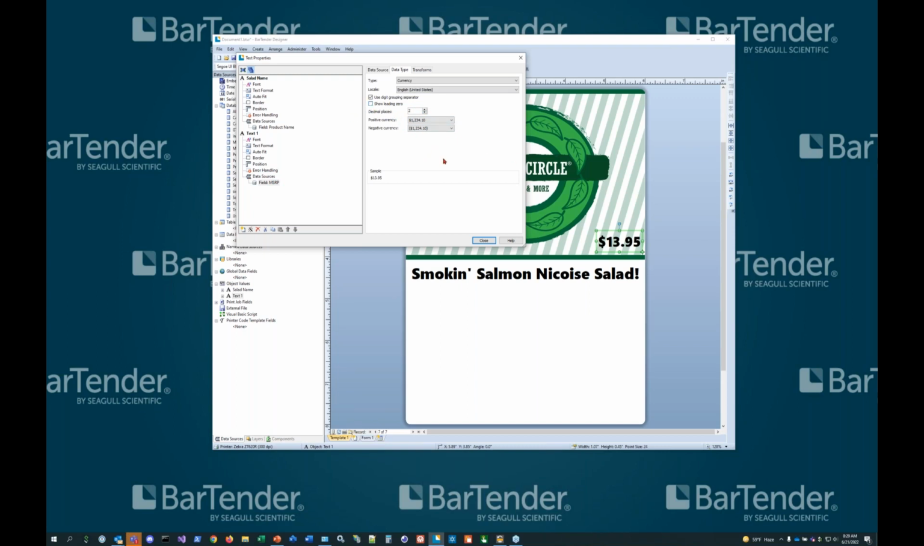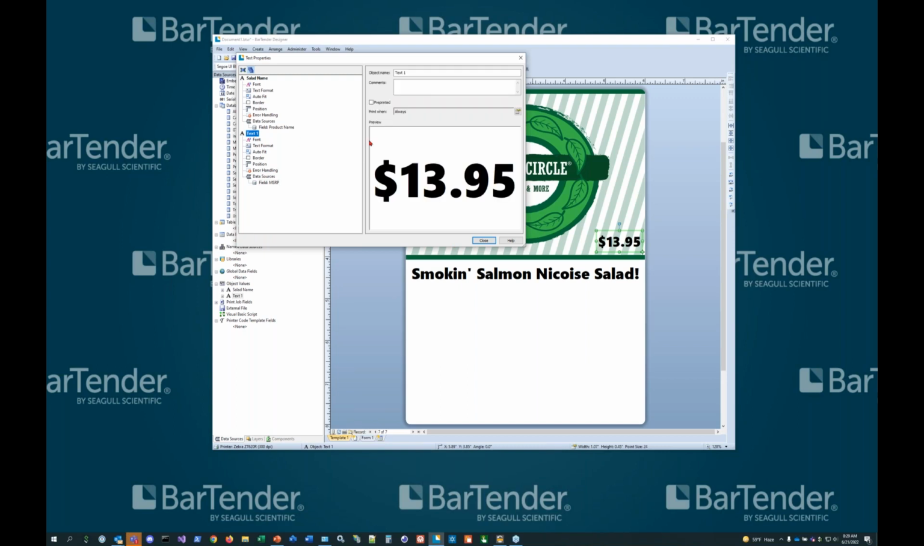Now, in this case, I don't want to show a leading zero. I don't have them, but if I did, I wouldn't want that to show. I do want the digit grouping separator. In this case, that's going to be the dots and the commas. Other places use other things. So BarTender, this is why we're used worldwide. You can internationalize your labels quickly and easily, not only with data types, but also with fonts, languages, etc. So we now have that correctly done.